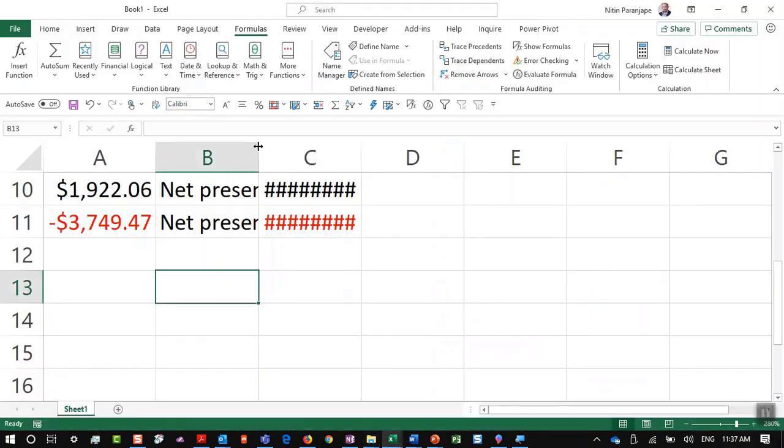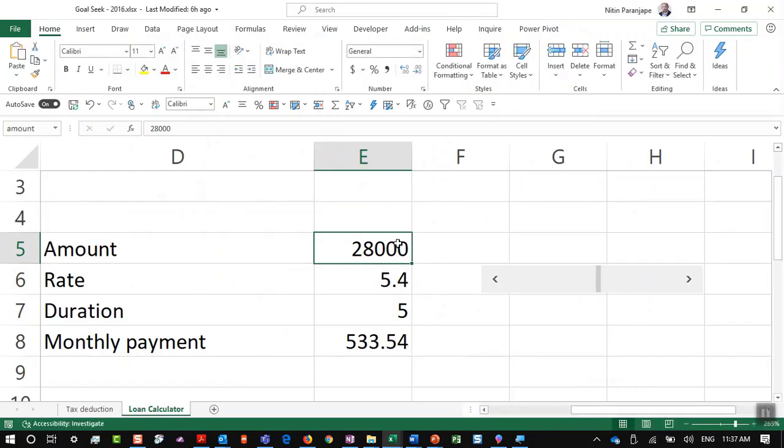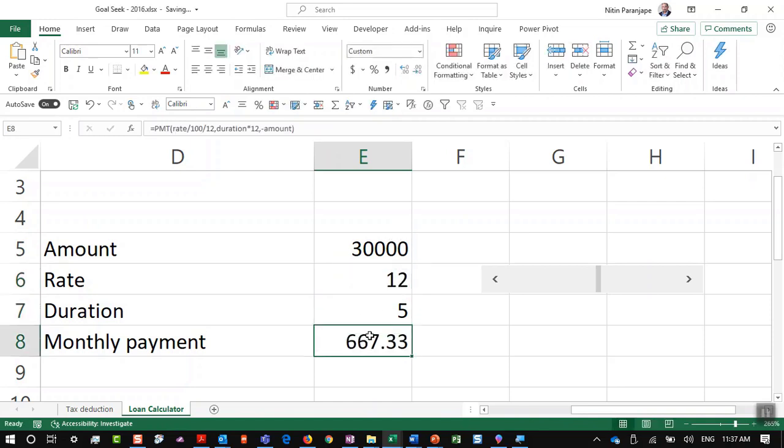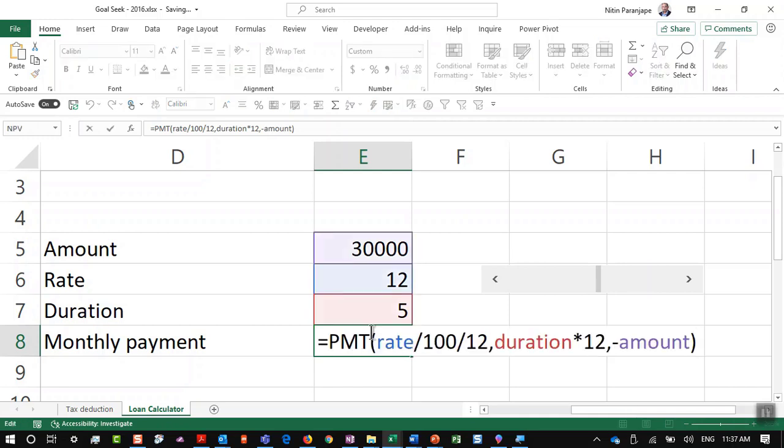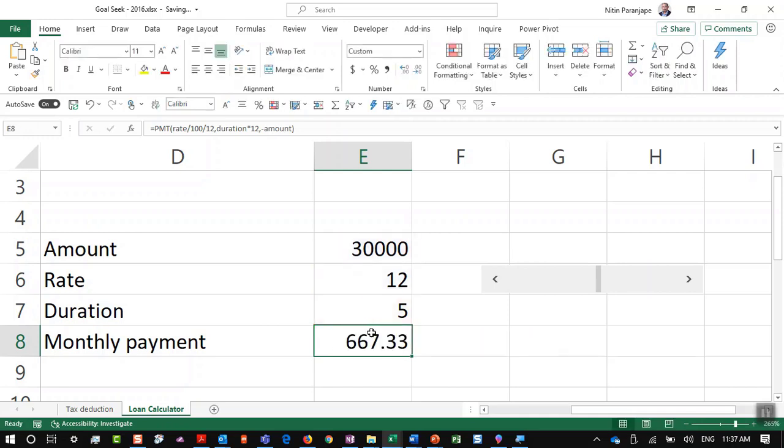Suppose I am taking a loan and I'm using the same formula which I just showed you. I want to borrow, let's say, 30,000 rupees at the interest rate of 12% for 5 years. This is the EMI I have to pay. This is the function. Now, suppose you realize that I can pay 1000 rupees per month. Means my paying capacity is higher. I can pay 1000. How much more can I borrow?